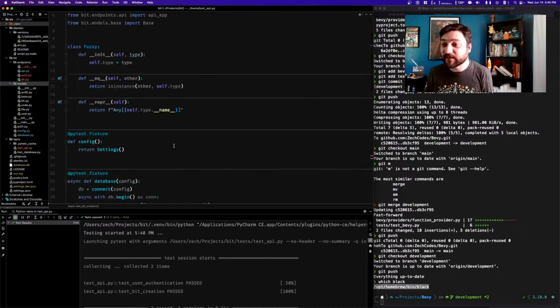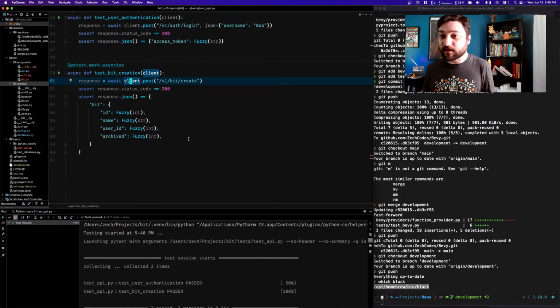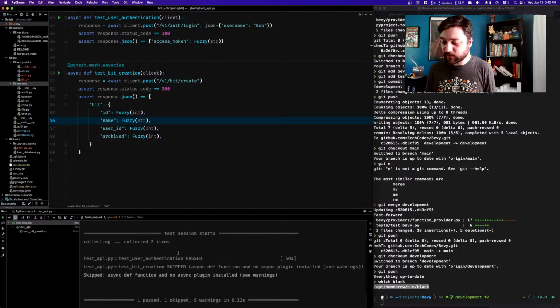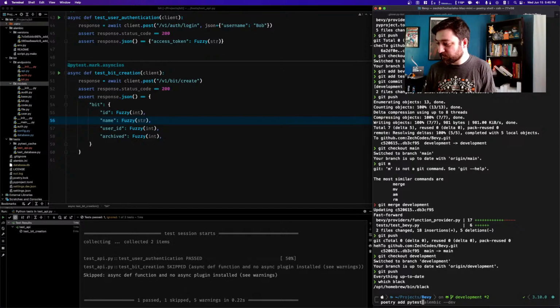Super handy. Super fancy. All right, so now we have this, which is going to fail if we run it. One ignored. Why did one get ignored? No async plugin installed, huh? How does that work? Poetry and async. PyTest async. Yeah.